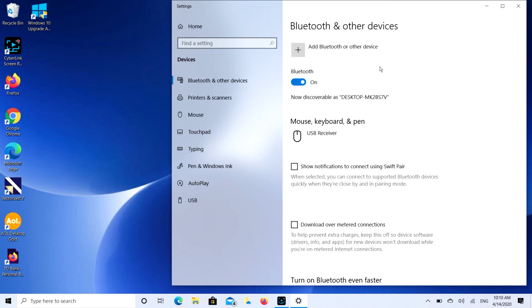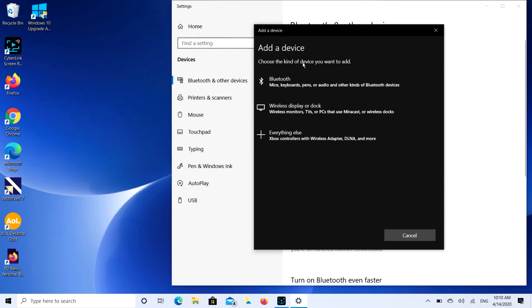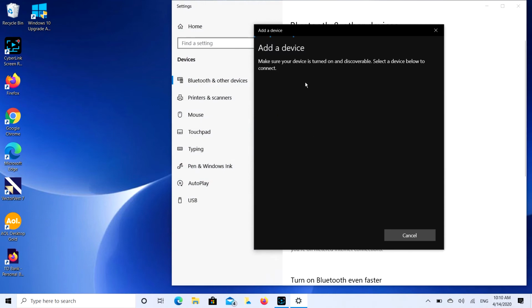So the next step we're going to do is click on that Add Bluetooth or Other Device button. And then we're going to select the Bluetooth option. And it's going to look for a while. Sometimes it searches for a real long time. MK's AirPods, that's what I'm looking for. I'm going to double click on that.